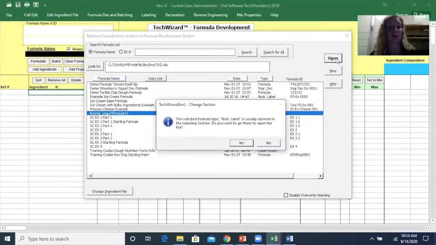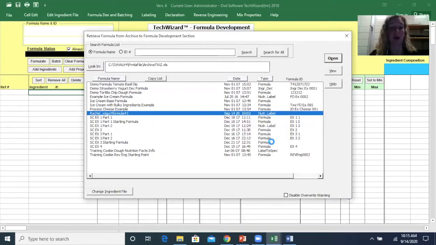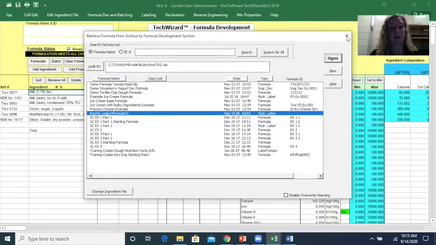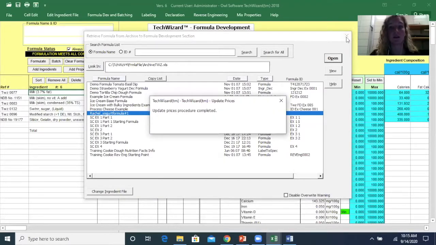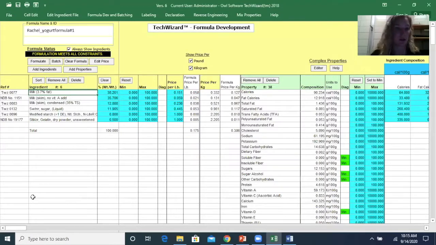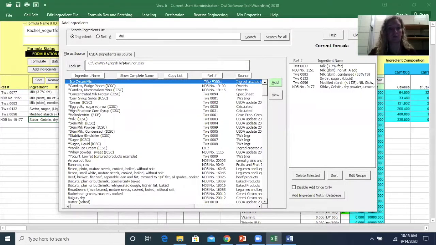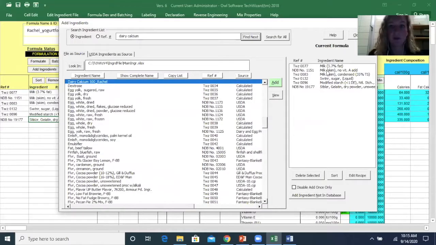It will say this formula was created in the nutrition label. It's usually opened in that labeling section. Do you wish to go there and open the file? We're going to hit no because we want to open it in the formula development and batching tab. Now, in order to edit this and add our ingredient, we're going to, again, go to add ingredients. And we're going to look up our ingredient and select add. Now we see it on the list and we will close.